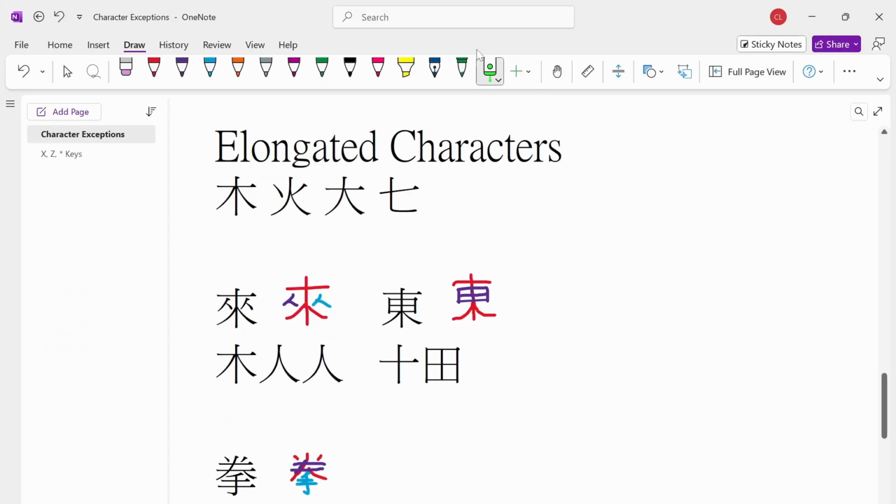There are a few characters that are composed of the characters mok, fo, dai, chat, with other components in the center. In these cases, we ignore the rule of maintaining distinct sections and type these characters first, then the components on top. So for the character loi, we type the mok first, then the 2 yan. And in the character dong, we type mok first, then tin.